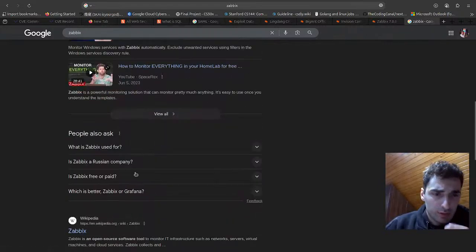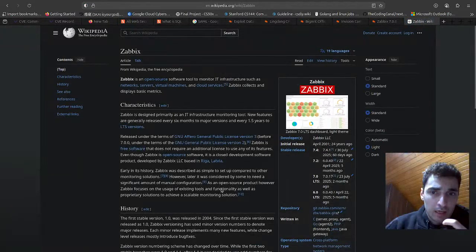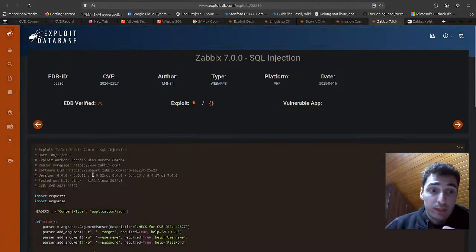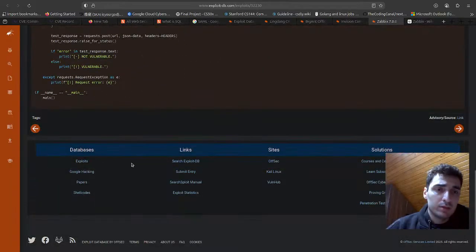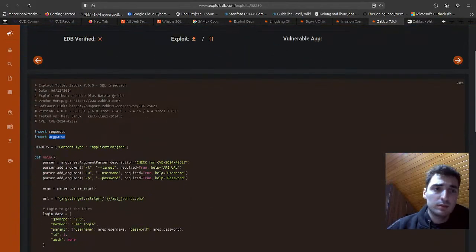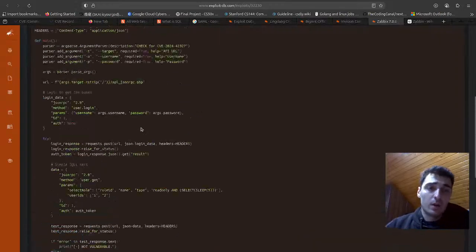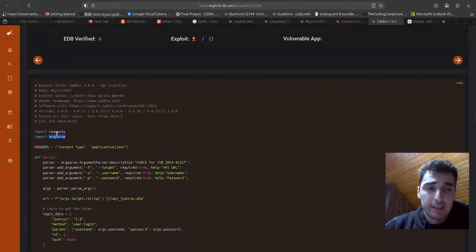It monitors IT infrastructure such as networks. And they found an SQL injection here. Author, Barata. Okay, Zabbix. So yeah, this is an exploit.